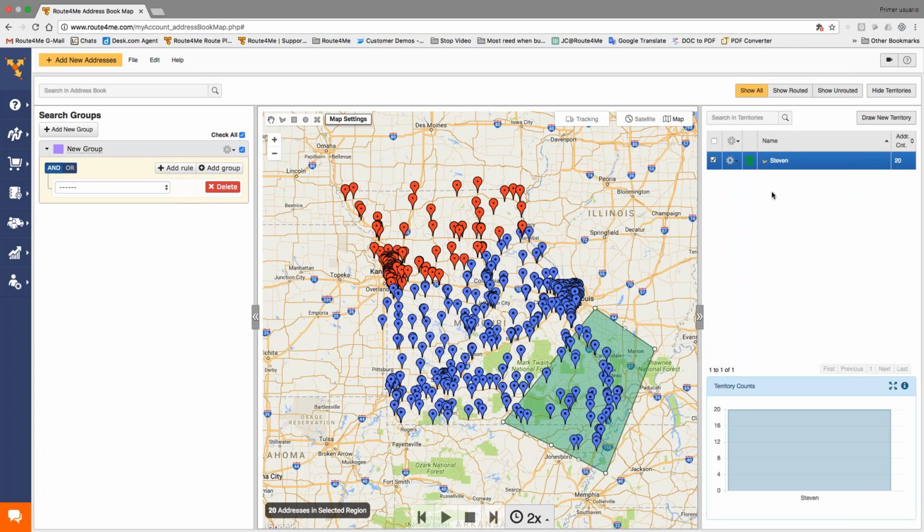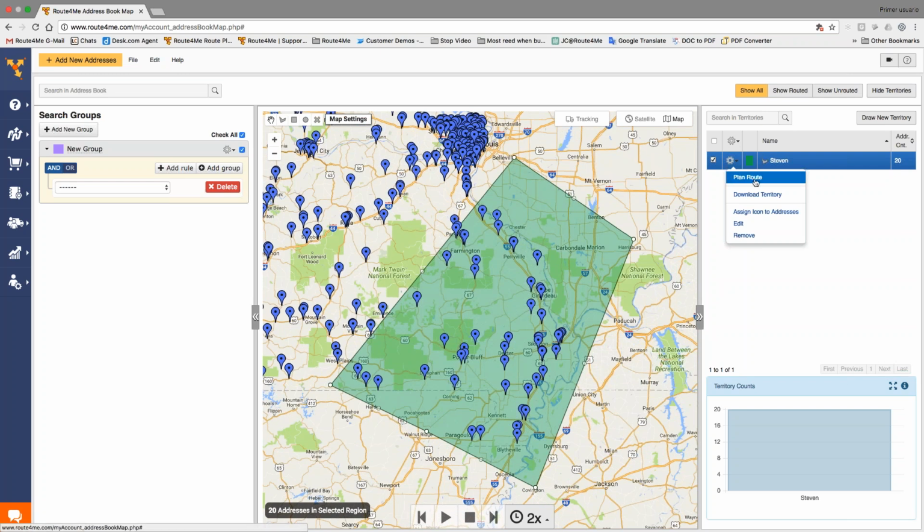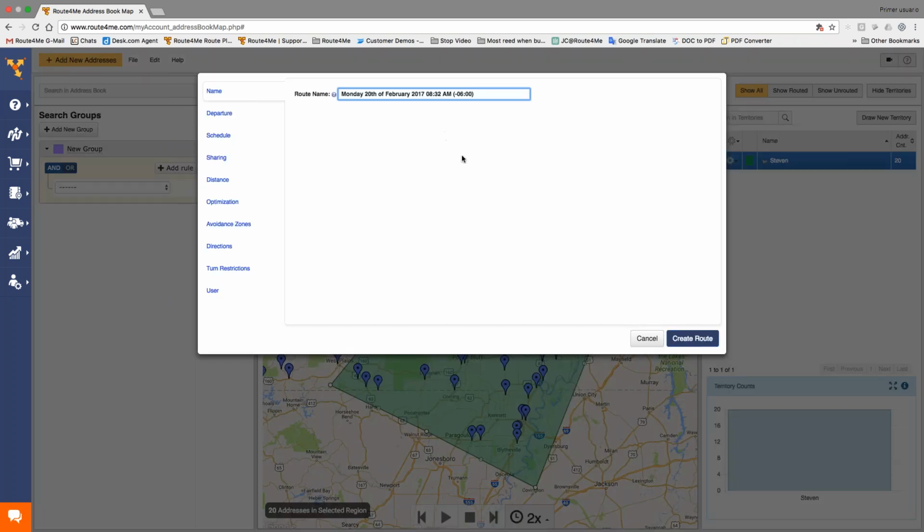Yep. As territories are built, you'll see a nice display on what can be done with a territory. Each territory will have their name, their address count, and it has this little gear icon right here, right next to the name or the color, and you can actually plan routes directly from here. I'm going to plan a route, and here's the process. You just simply name the route.